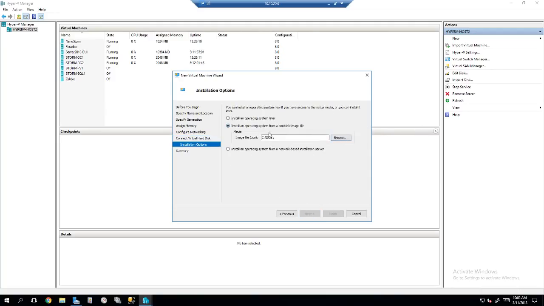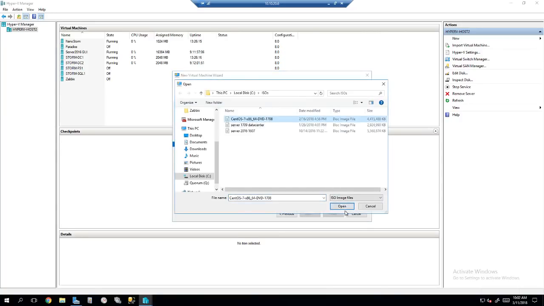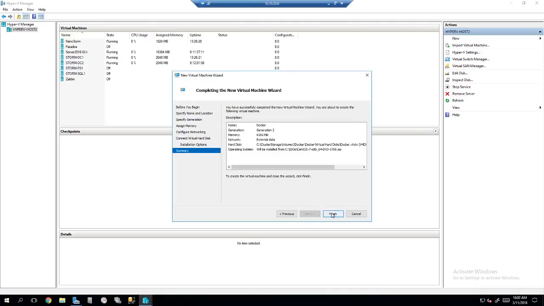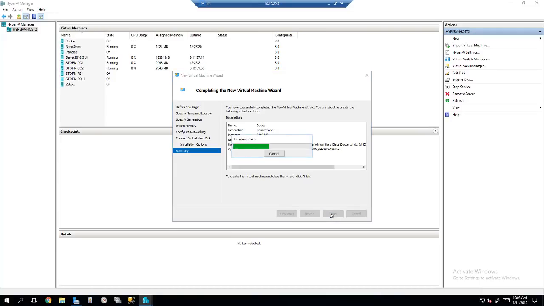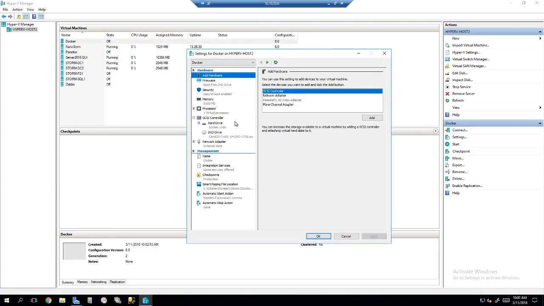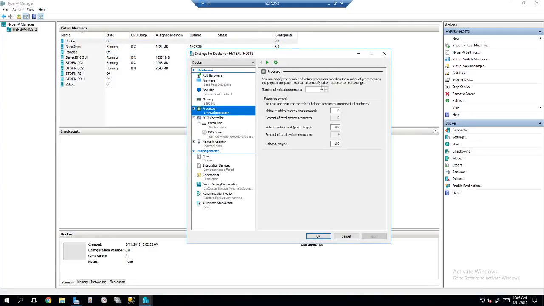And let's go ahead and mount the operating system for CentOS right there. Perfect. Great. So that's it. We've got a VM created. I'm going to click Finish. Woohoo! There's Docker.